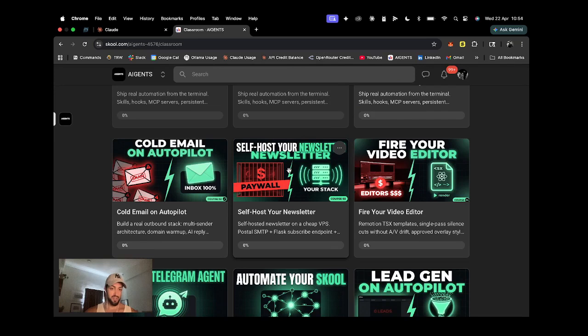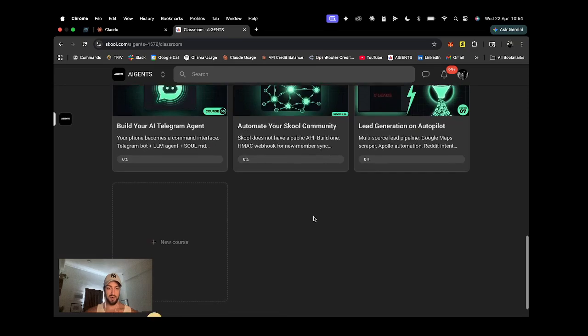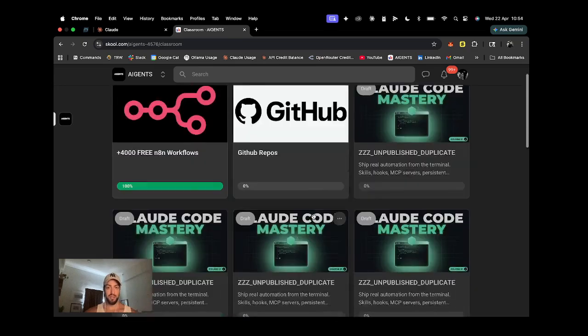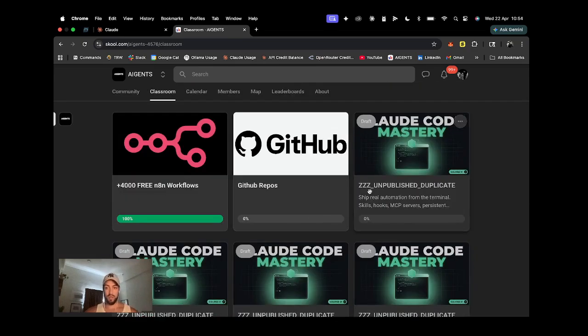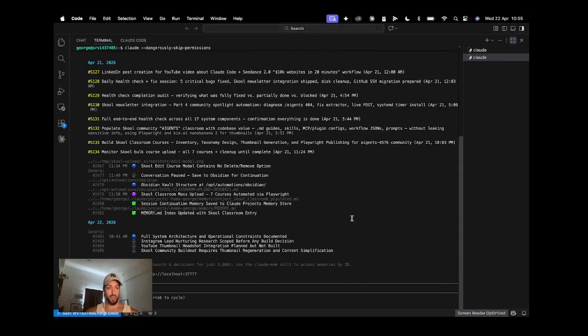It even generated all the images for me. So it generated the images itself. It created the course. It uploaded the actual image. It uploaded the entire content and everything. And this is going to be enhanced and upgraded. So exactly what I did was I spoke to Claude Code and simply told it to use Playwright.